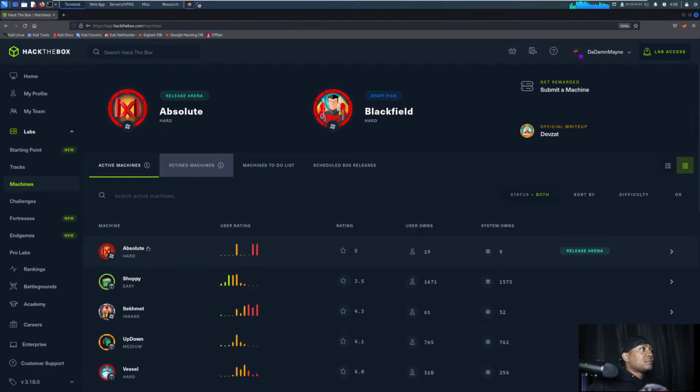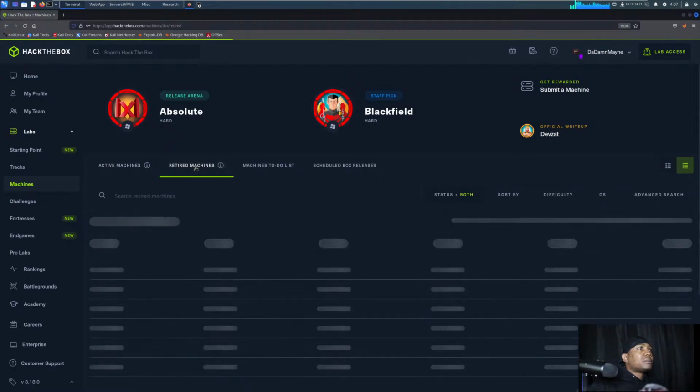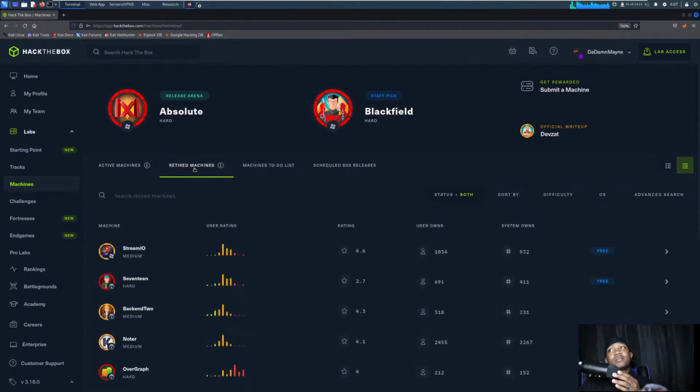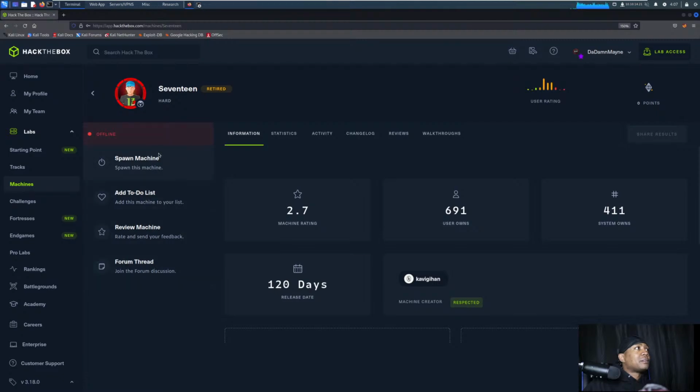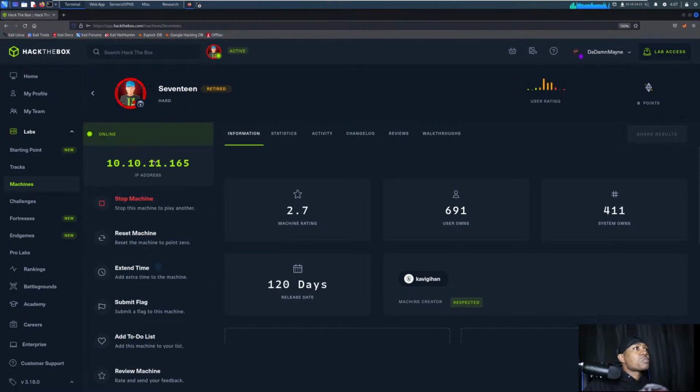What is that? That's weird. Oh. Yep, active boxes are a waste of time right now. I'm not in good enough shape to get a first blood, so why even bother? Spawn machine. And that's our IP. So I'm gonna try that as SQL injection again.